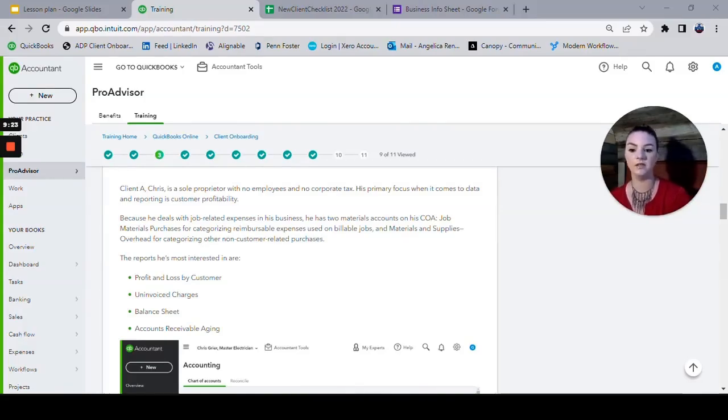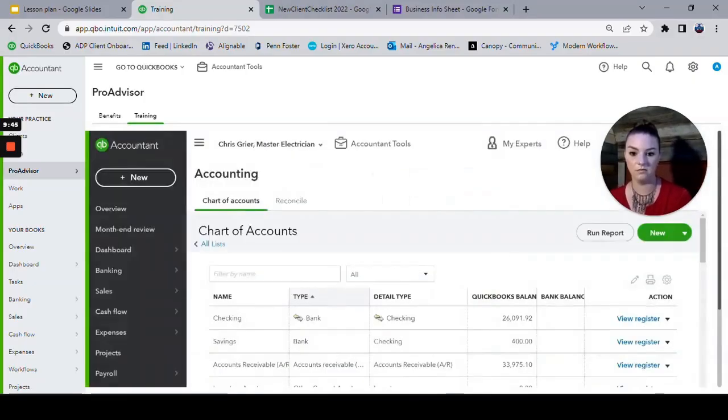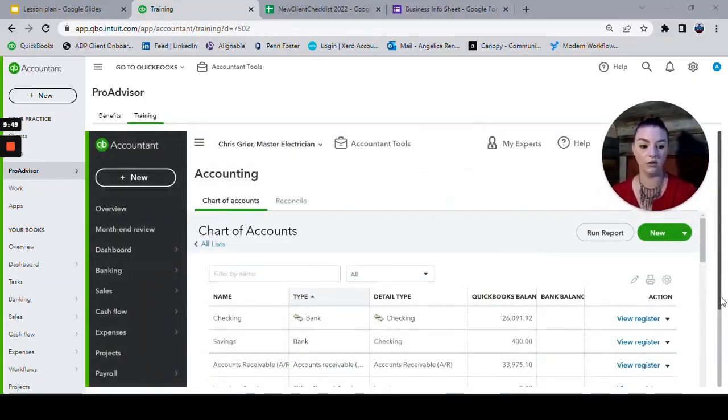It's saying that this person is a sole proprietor, no employees, no corporate tax, and he deals with job-related expenses. So he has 2 material accounts in his chart of accounts: job material purchases for reimbursable expenses on billable jobs, and materials and supplies overhead for categorizing other non-customer related purchases. Let me get this a little bigger so you can see. This is what the chart of accounts would look like to you.